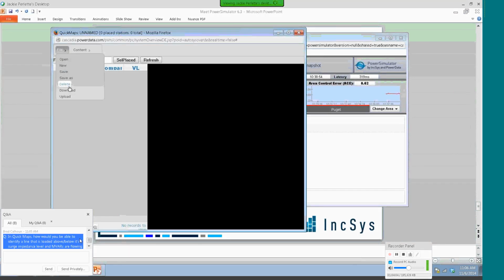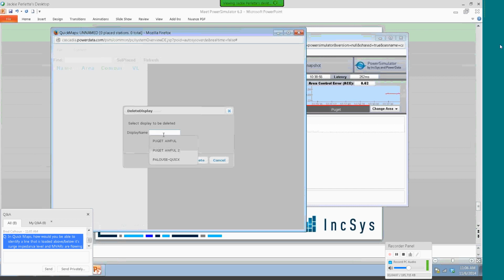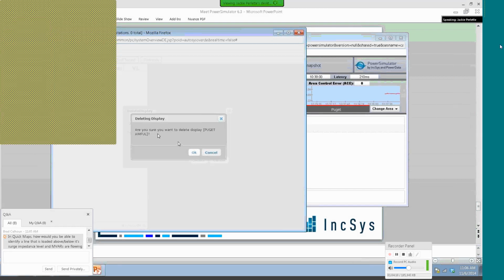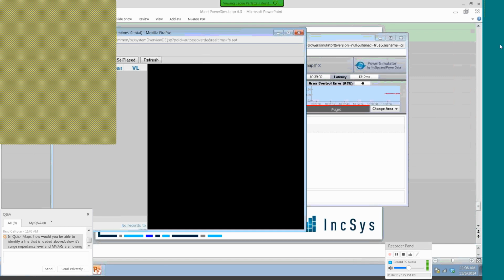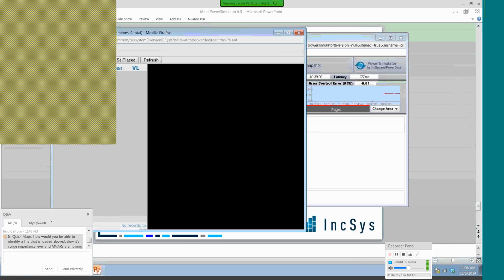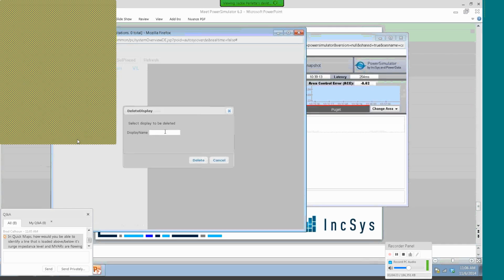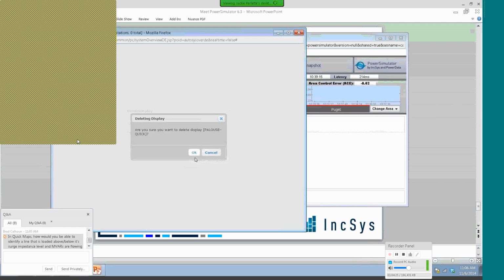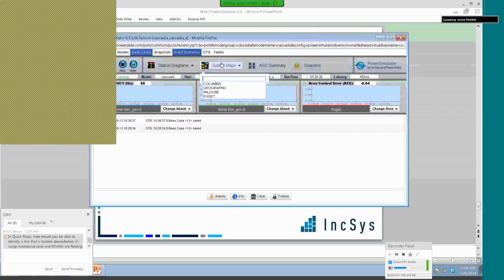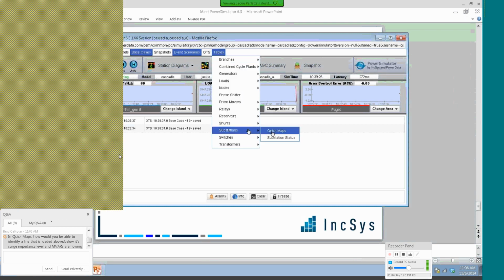And now I'm going to delete my map. I'm going to delete my Puget Awful map. It's going to ask me, am I sure I want to? I'm going to get rid of all these, and then I'm going to re-import them. Okay, so they were all deleted. I'll look at my system maps, and yep, they're gone.